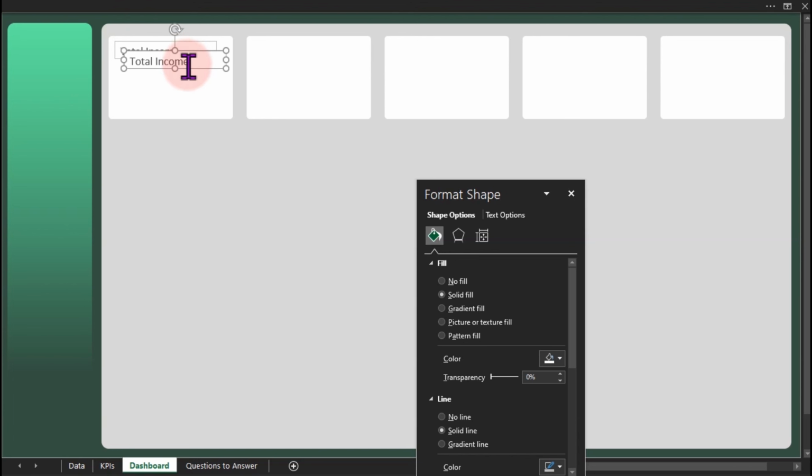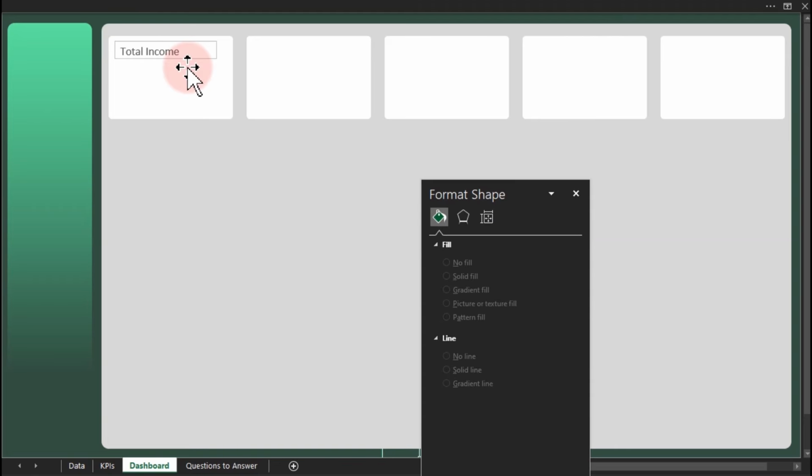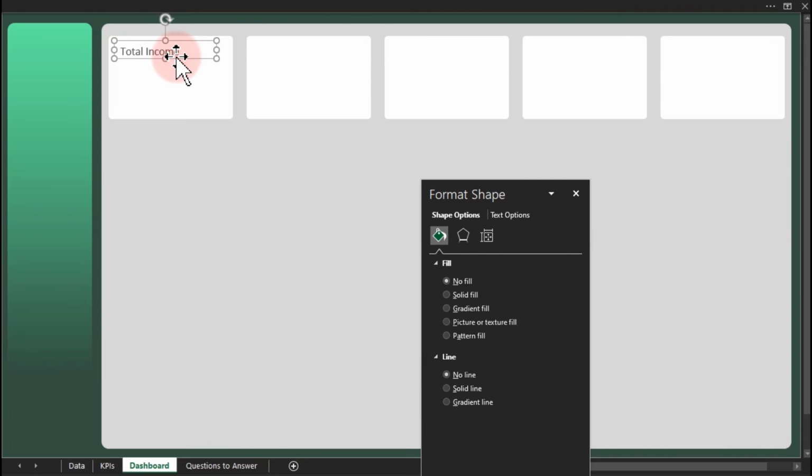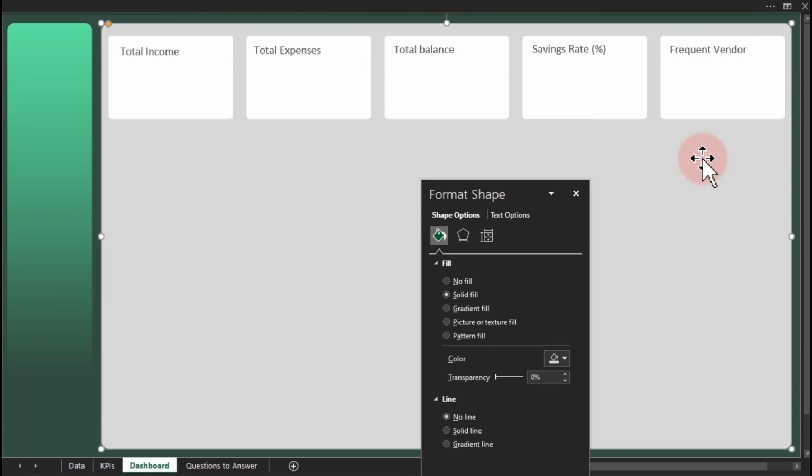So duplicate it and keep. Okay. Delete it first. Click on this one, and let us remove the fill. So no fill, no line. So we have something that looks like this. So duplicate it again. So now we have the names of our KPIs right in here, and it's already beautiful.